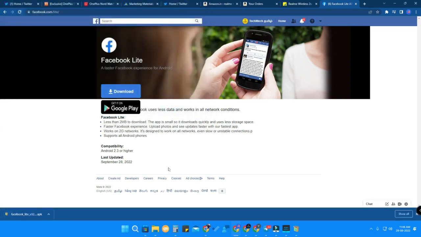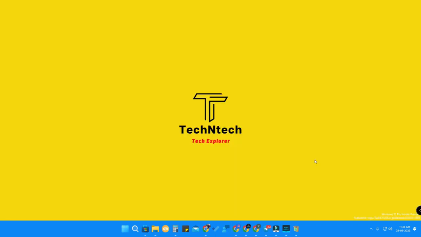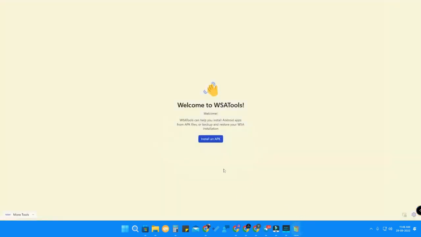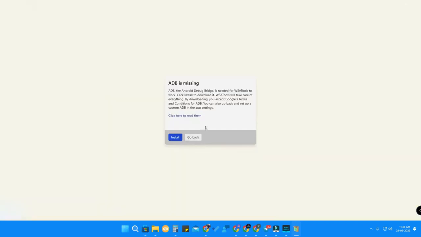So the next step is that you want to install the APK file for whatever Android app you need to install in Windows 11. Once you have downloaded the APK file, now in the WSA tool, just click on install an APK. In case you are a first-time user, you need an ADB tool, which is also easily installable using the WSA tool itself. Just click on the install option, so it will automatically download the ADB.